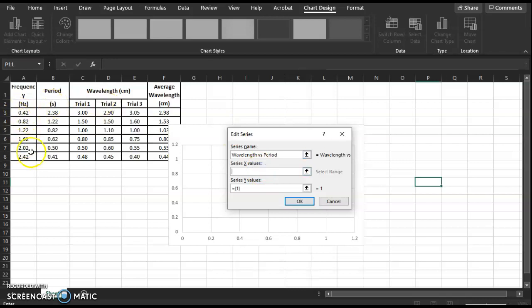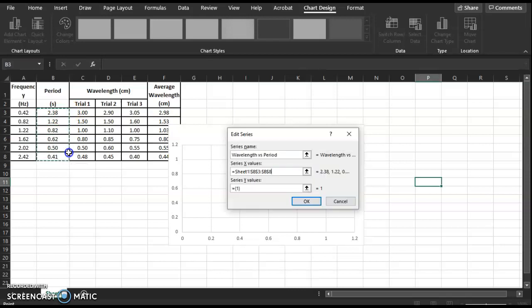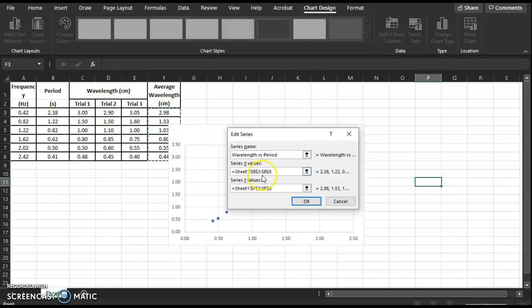We chose the frequencies, so that's our independent variable, and 1 over frequency is the period. So in a sense, we also chose the period of the wave. So our x values, that's the independent variable, the period. So I'll click, drag, hold, selecting these. The y values, the average wavelengths. The wavelength in this case depended on the period, depended on the frequency.